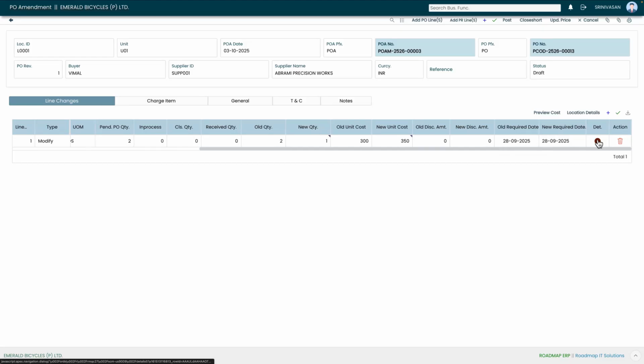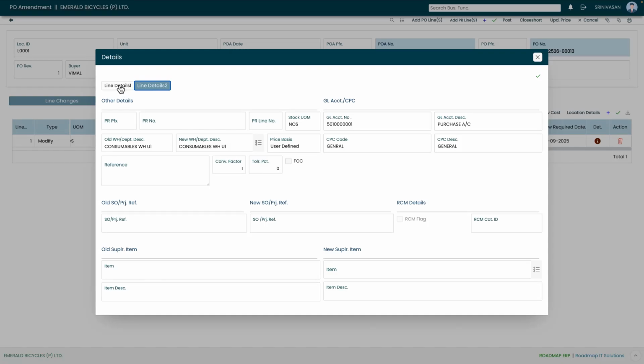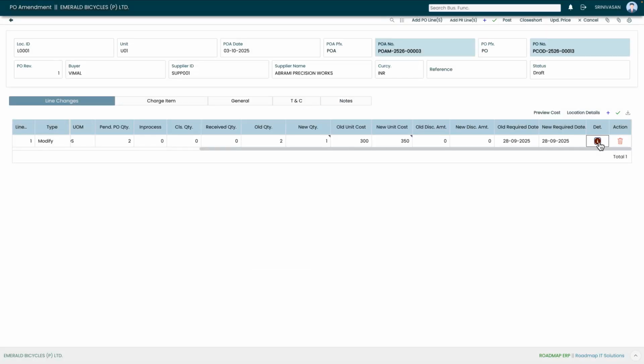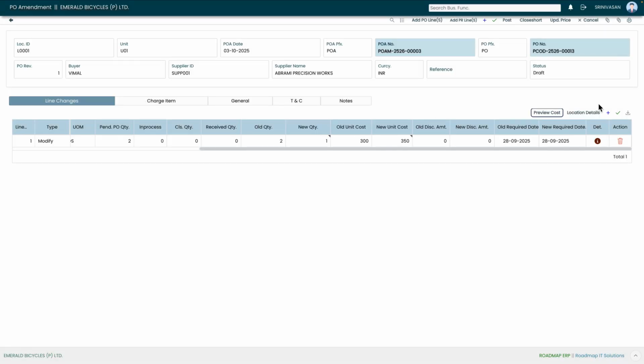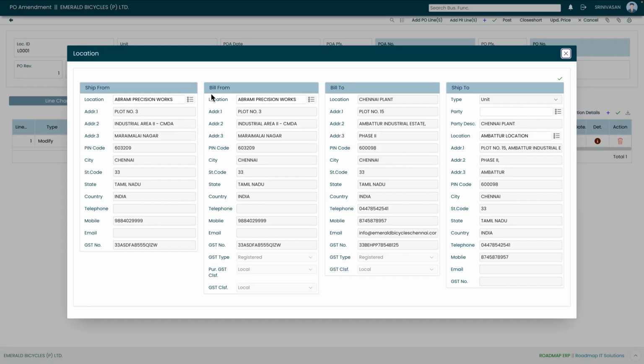So the detail consists of your discounts and tax details at both of your lines. And then you have a reference of GL account and CPC, that's cost and profit center. Then when you click on this preview cost, it shows a preview tab which consists of your purchase amount, discount amount, tax amount, gross amount, and total amount. When you click on this location detail, it holds the address of your ship from, bill to, and ship to, where you can have a check at it.